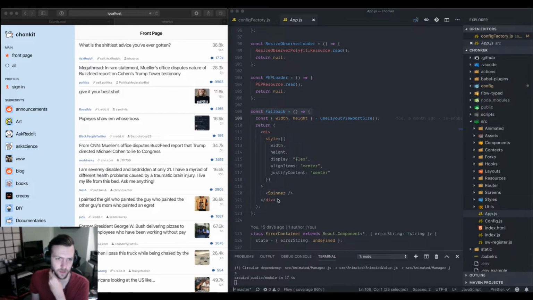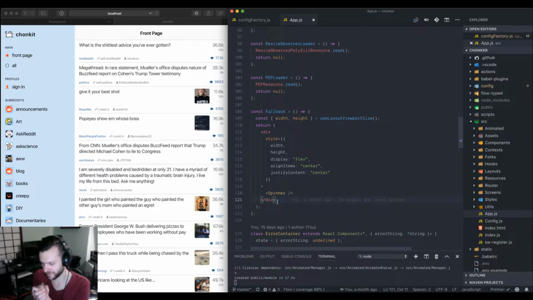Please, come on. Well, basically, what I'm saying is that the app is themable in that it actually listens to the OS to see. Oh, useLayoutViewportSize.